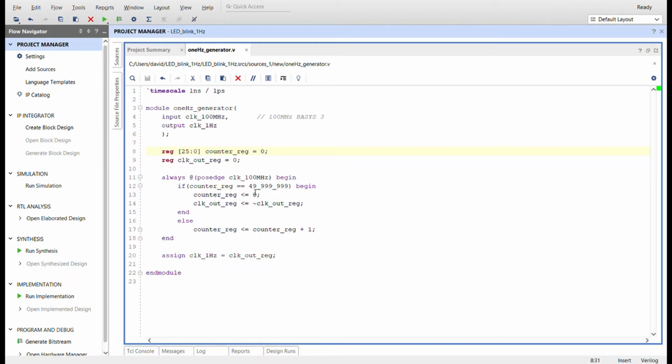So every half of the 100 megahertz, this signal is going to toggle. So for half of that time, it'll be off, and for half of the time, it'll be on. And so we basically created a 1 hertz signal with a 50% duty cycle. Any other time, the register is going to increment. So it's going to keep counting until it gets to here, then it's going to reset and it's going to toggle.